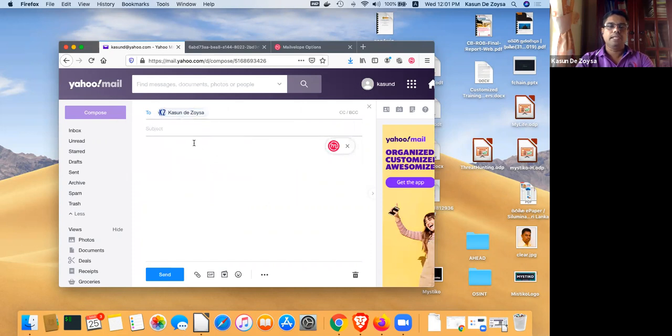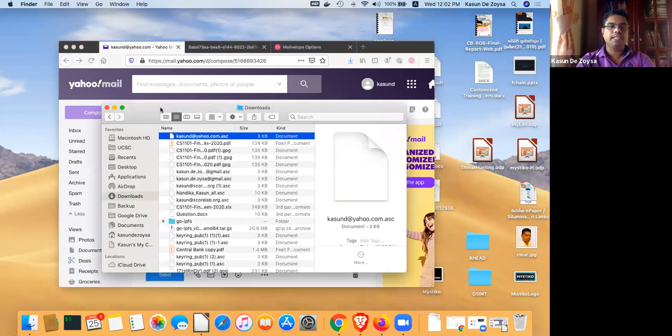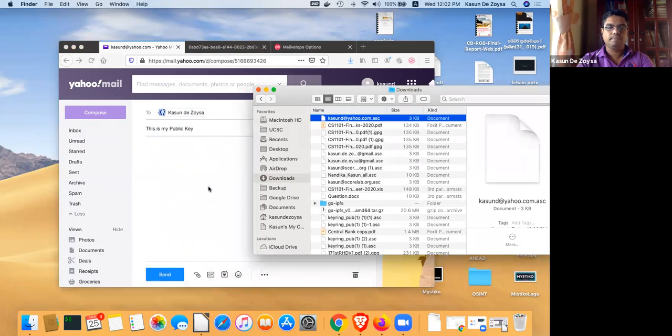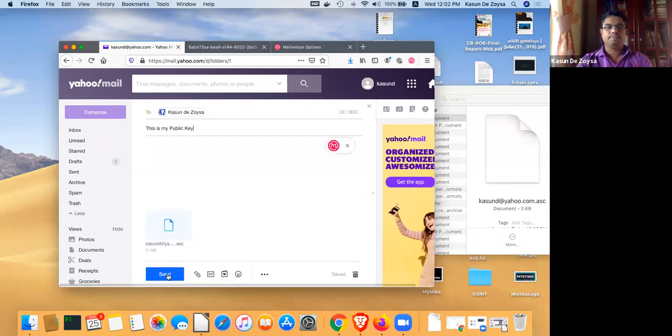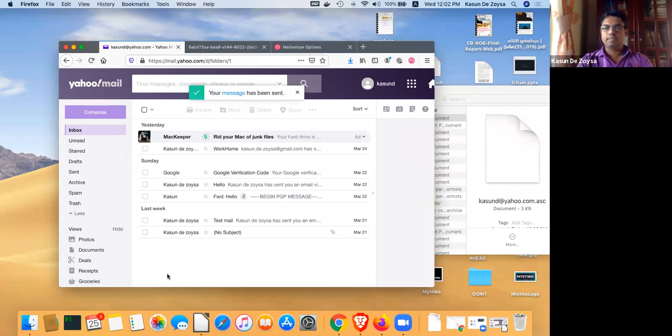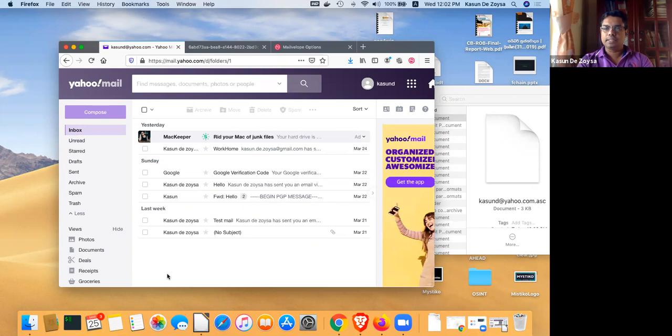I want to talk to this person with this email. So I say, this is my public key, and I attach the public key which I created to the mail and send it. Like that, you can share your public key with the people who intend to send confidential documents to you. This action needs to be done only once. After that, you can use this key to exchange any confidential document, kind of forever, until you want to change it. You can use the same public key.